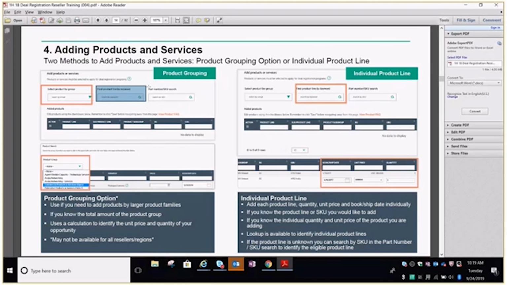There is also the last method to add your product by the part number or the SKU search. If you are looking for a specific part number or SKU number that needs to be added to your opportunity, you can just paste the SKU number or part number here and click on search. Once you click on search, it populates the list. You can just select the particular product line, give the value and click on save so that it gets added to your opportunity.